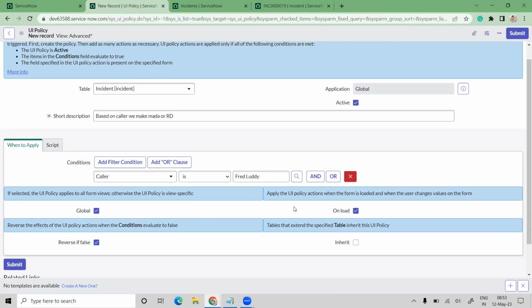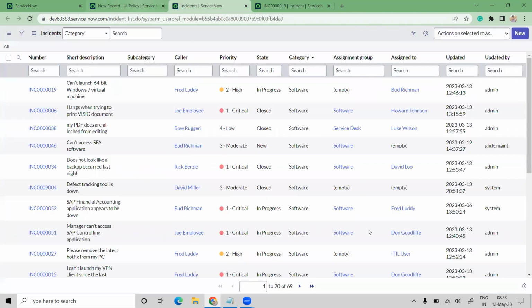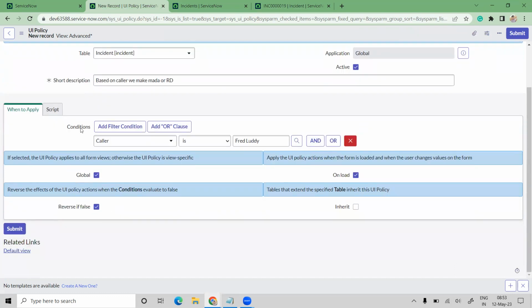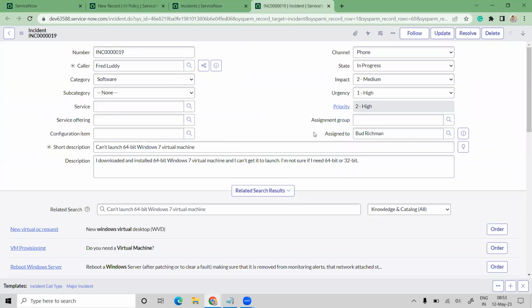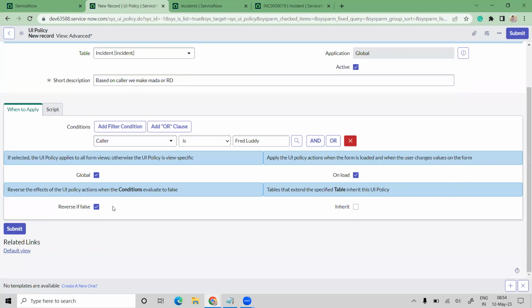And the next thing we have is Onload. Onload is nothing but whenever we load the form, this should work. So I can check this Onload. And Reverse if false is nothing but if this condition is not met, the previous things will be available. Let's say, for example, if I make a field read only, and before making it read only it was mandatory, then if the condition is not satisfied, the previous condition will apply and the previous functionalities will work.